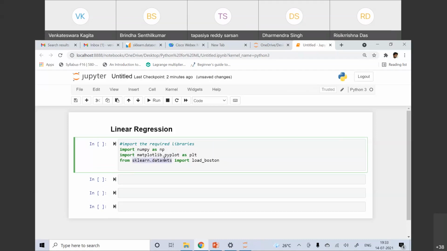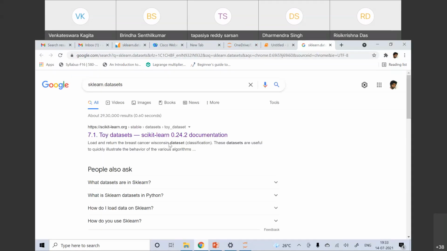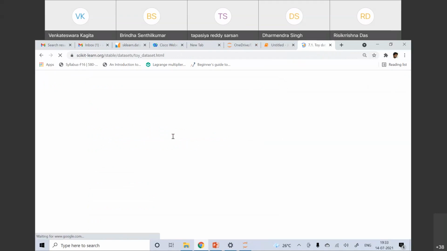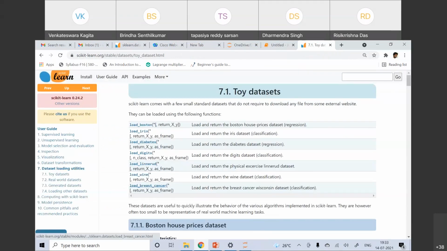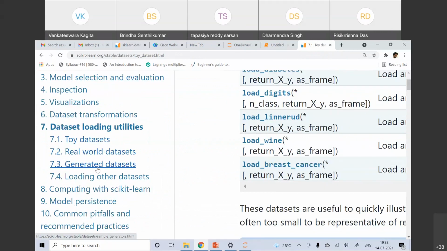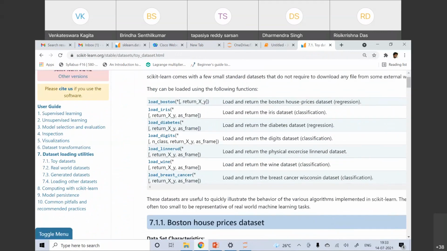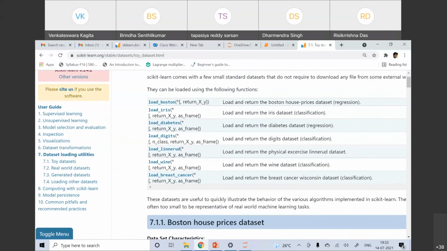If you search scikit-learn datasets, you can see the different datasets available. Some toy datasets are available, real world datasets, generated datasets, and loading other datasets. The scikit-learn library has toy datasets to play with the problem at hand, some real world datasets if you seriously want to compare your method with other methods, and some synthetic datasets, and various other datasets also.